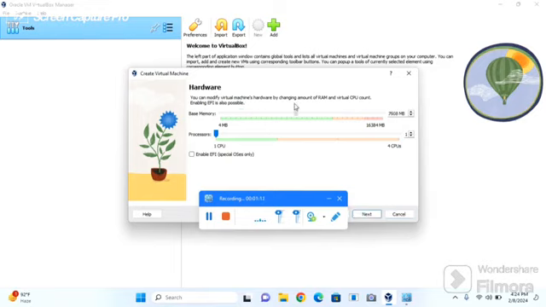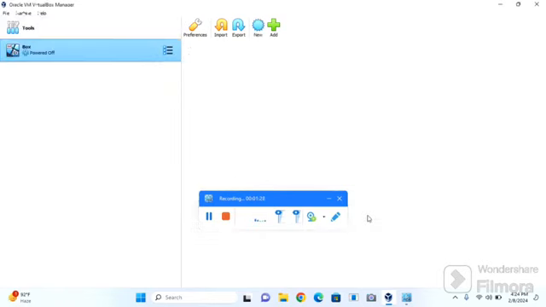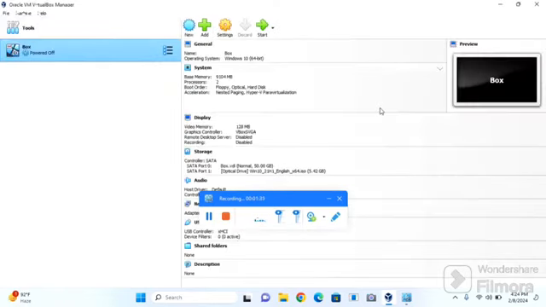After that, I'm going to allocate how much RAM I want my CPU to use and the number of processors I want to be used. And after that, I think 50 gigabytes is fine. And then we're going to finish. So the ISO file has been loaded onto the VirtualBox manager. And after that, we're going to boot up the operating system by clicking on Start here.